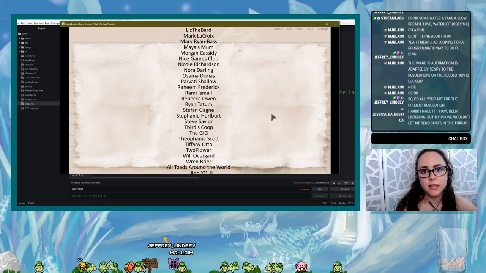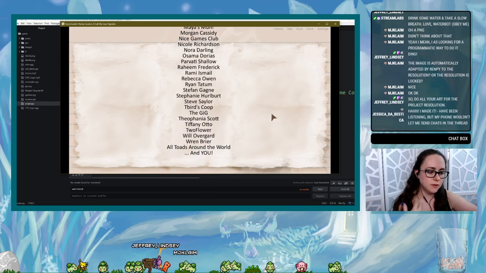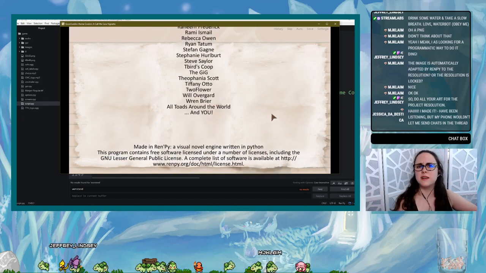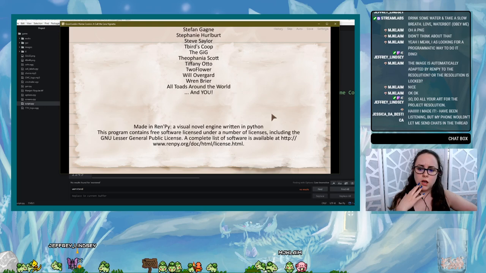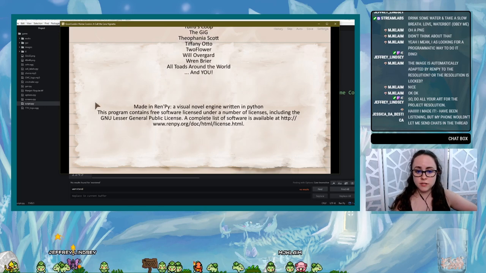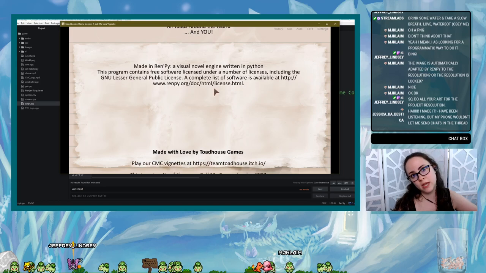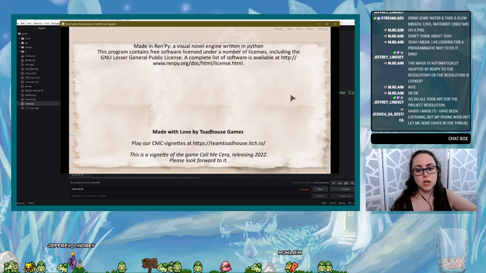It's a lot of feeling, honestly. People take it scientifically, but it is a lot of feeling. This looks nice. It's slow enough that I can read it, but it's fast enough that it doesn't feel like forever. This is the legal jargon I was telling you about. If you use Ren'Py, you have to have this somewhere, either on your, we don't have an about page, but there, or like in your credits somewhere.